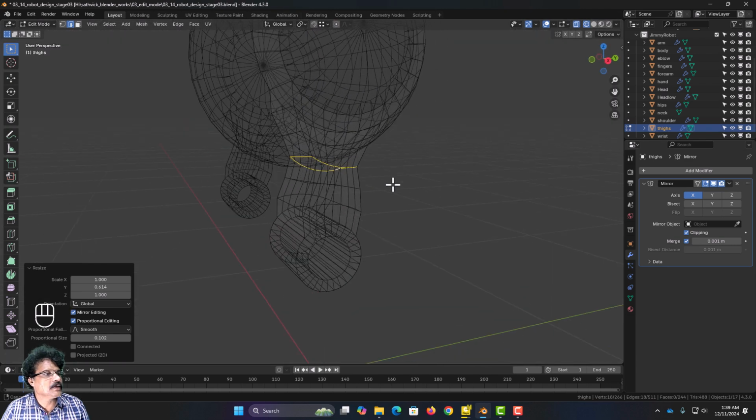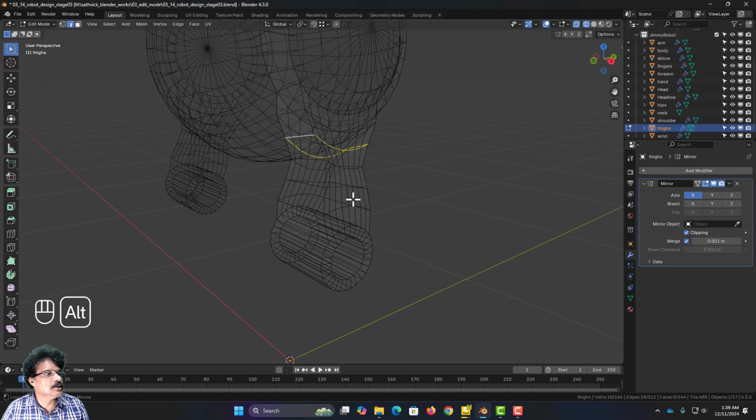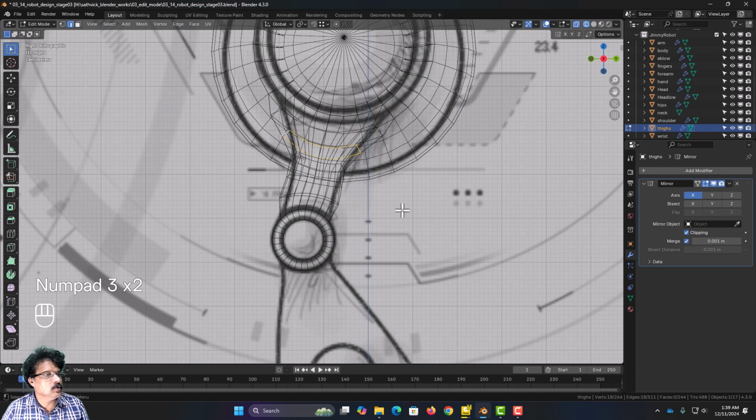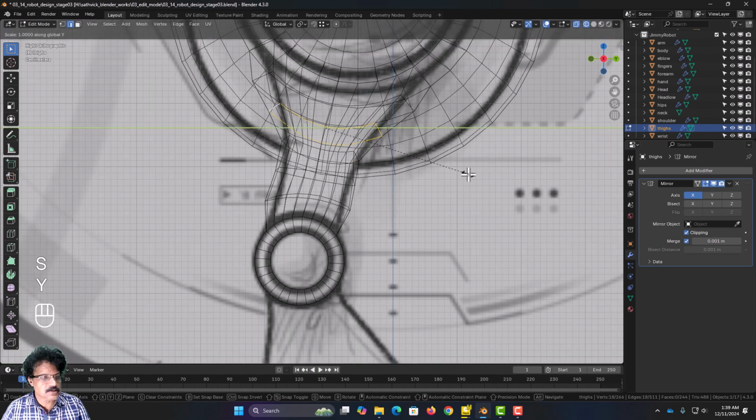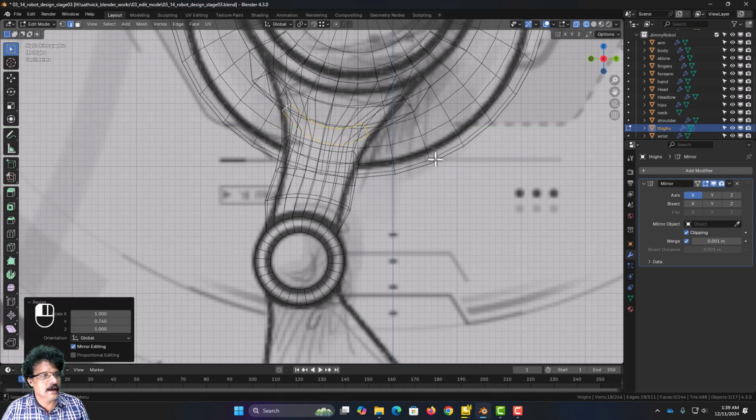Then I will turn here and select this loop, press 3 and come into side view, and here also S Y, and I will slightly scale it down to fit this dimension like this.